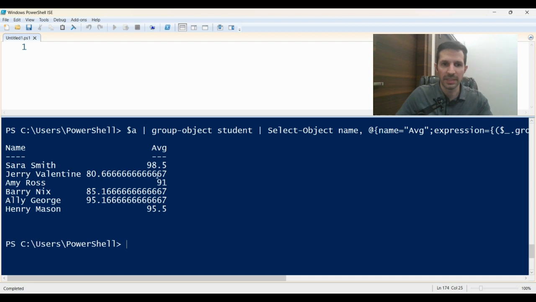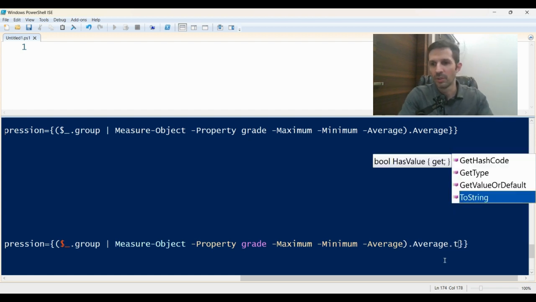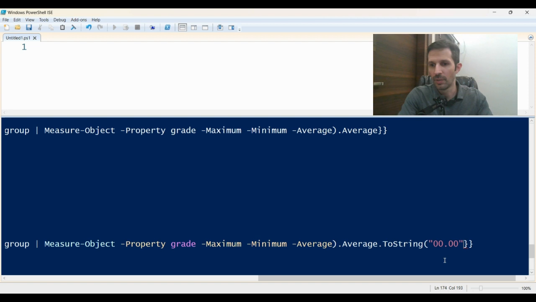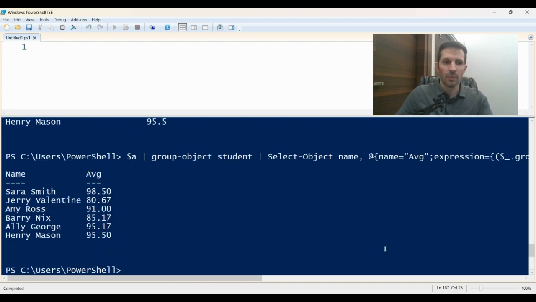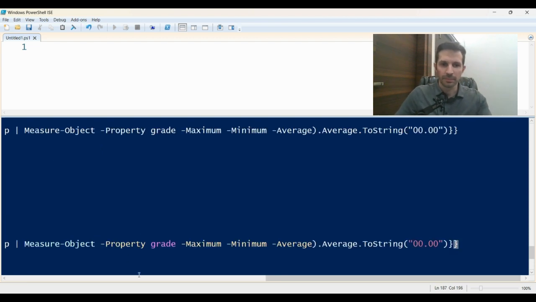Now this is a little bit messy because it's so many decimal places, it's getting a bit hard to read. So at the end of this average, let's do a dot to string, because right now it's a number, and we're going to format this. We're going to do 00.00, and if we hit enter again, we now have a nice uniform length of 2 values, a decimal, and 2 values. Makes it much easier to read.